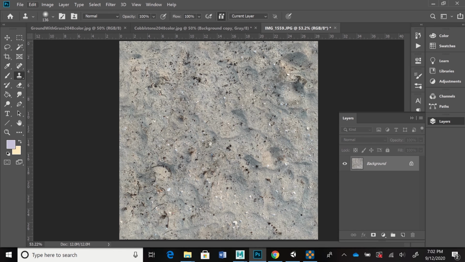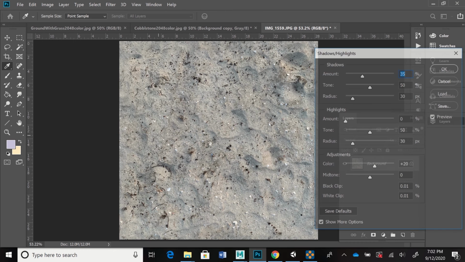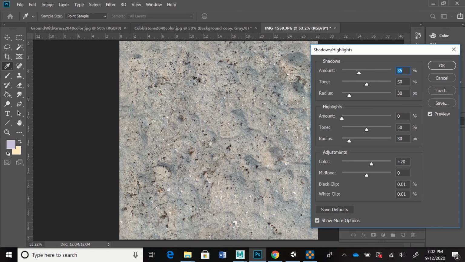And then I want to go to image adjustments, and I'm going to go to shadows highlights. And shadows highlights is going to allow you to remove some of the lighting that's causing deep shadows. I don't really want too much of that. I might bring highlights up a little bit, but mostly it's going to be the shadows that I'm trying to make a little less intense, like so.